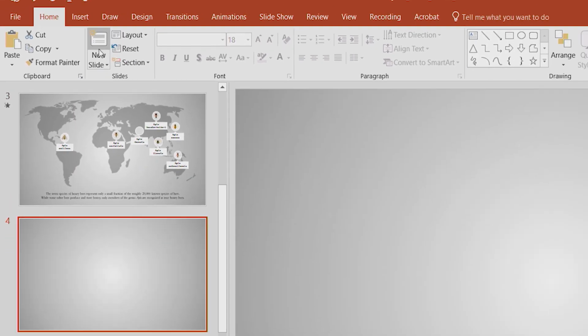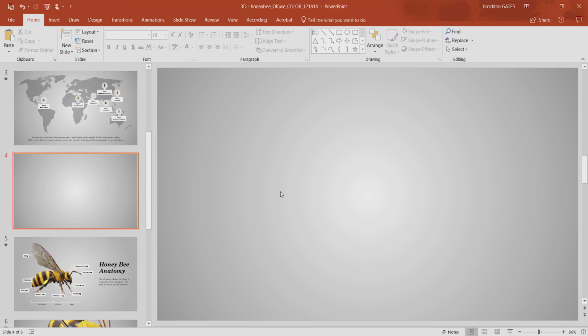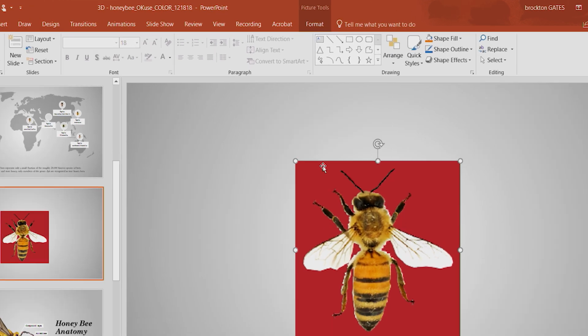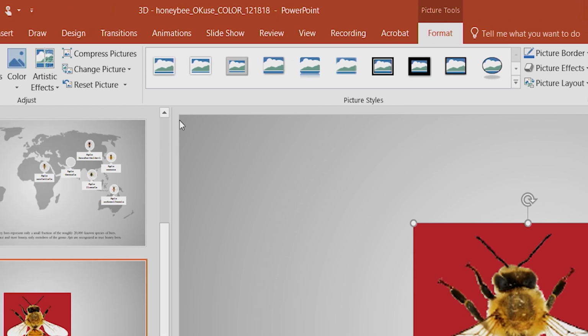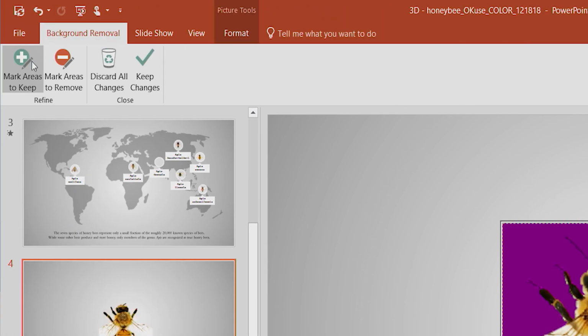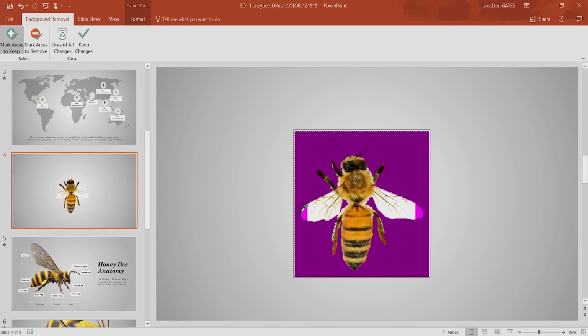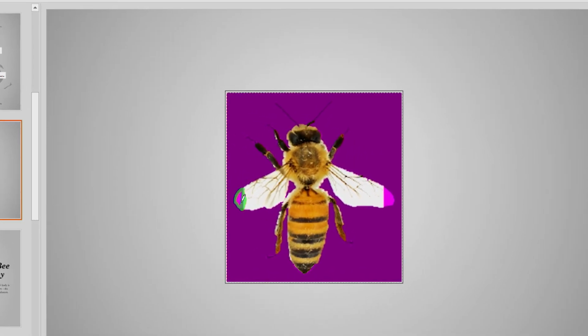Now find an image with a background you want to remove and paste it on the new slide. To access the dropout feature, select the picture. The Format tab should appear. Select Format and then click Remove Background. Here you can mark the areas you want to keep and the areas you want to remove.